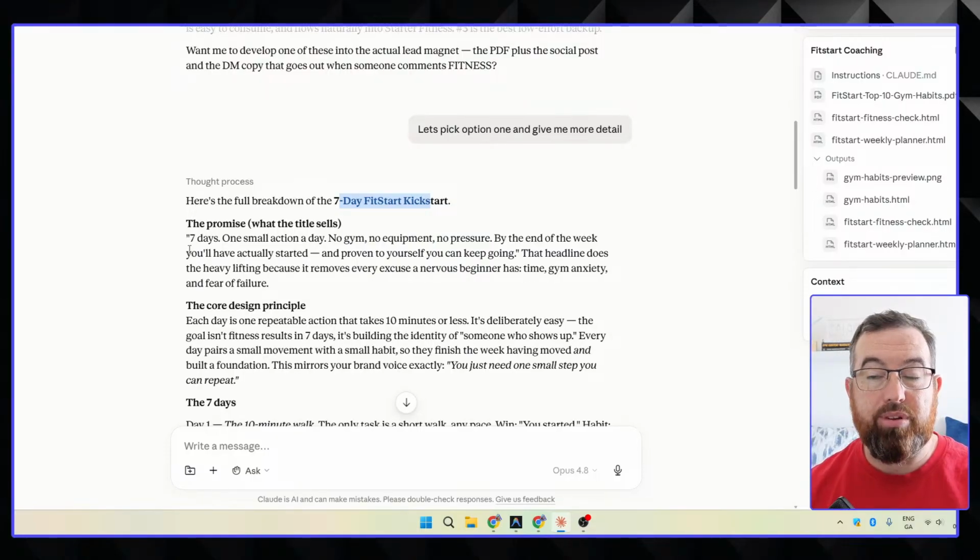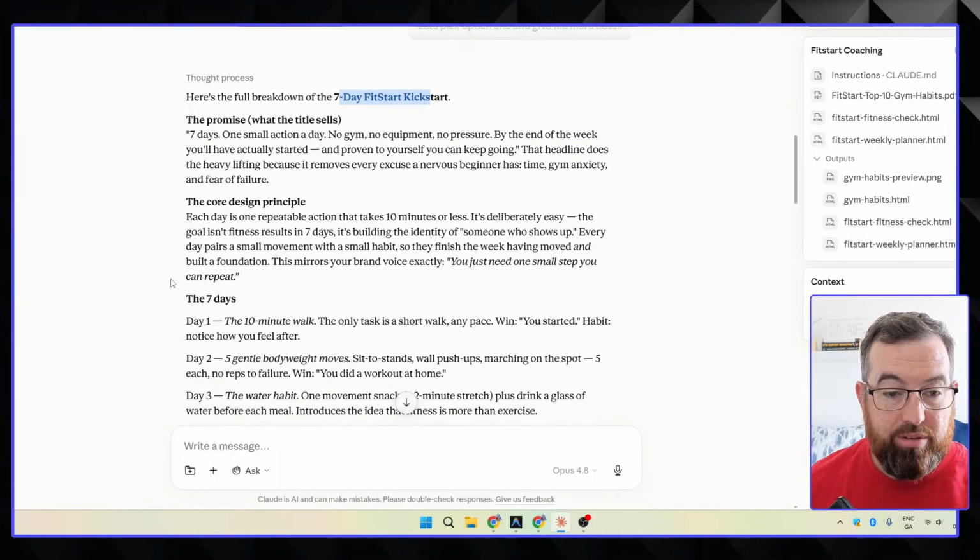They feel confident, they feel comfortable, and the weird thing about the entire gym industry is that most people feel they need to be fit before they join to get fit. It's just a mental block I think a lot of people have, and you're trying to get over that challenge a little bit. Then you have the core design, and you have the 7 days.